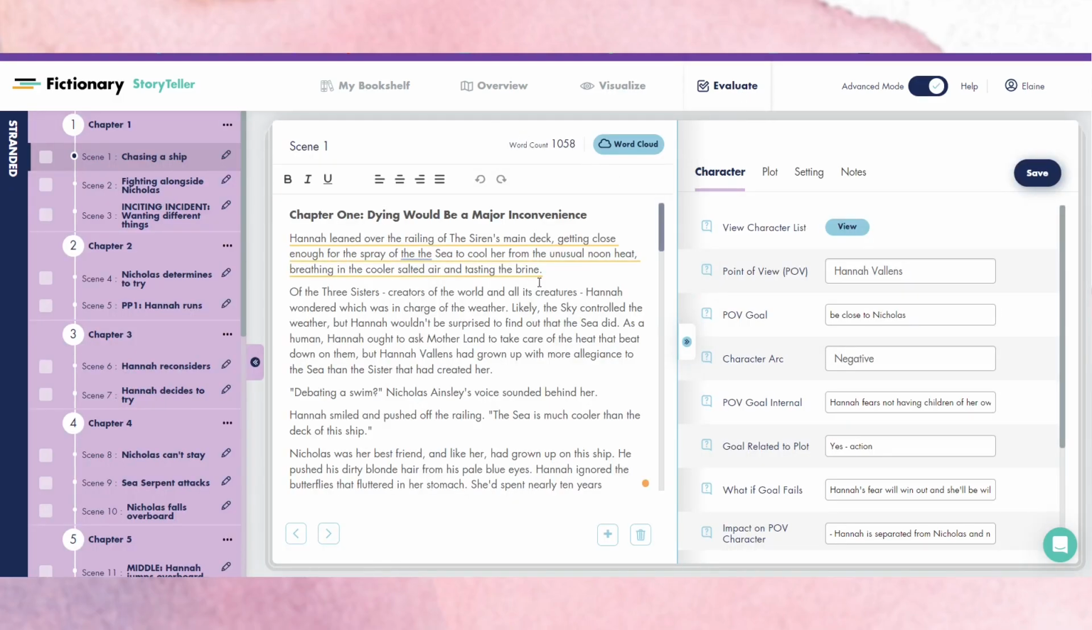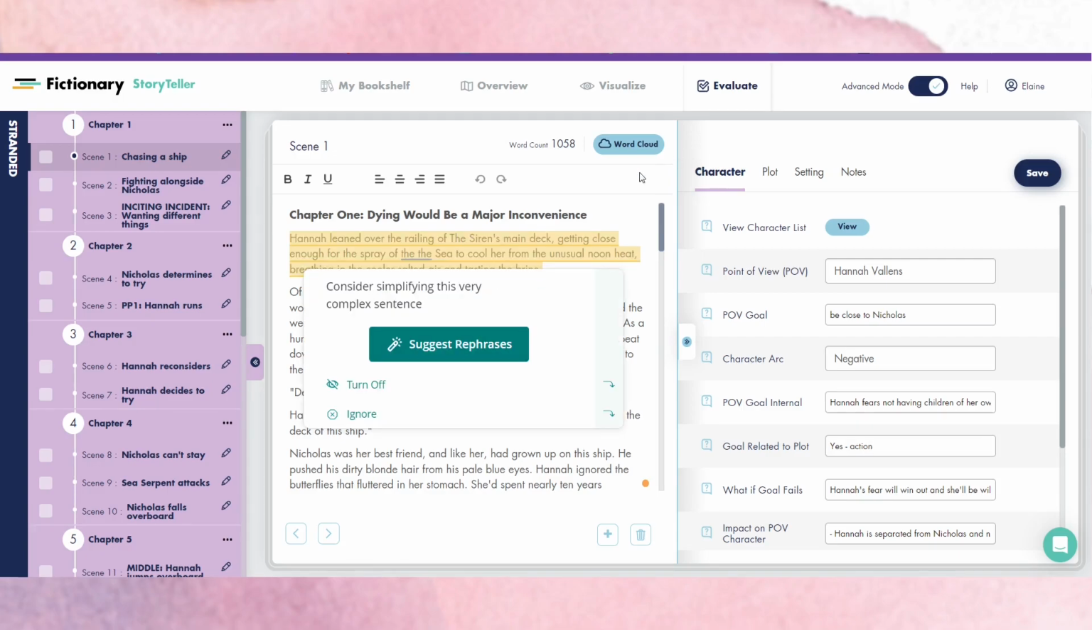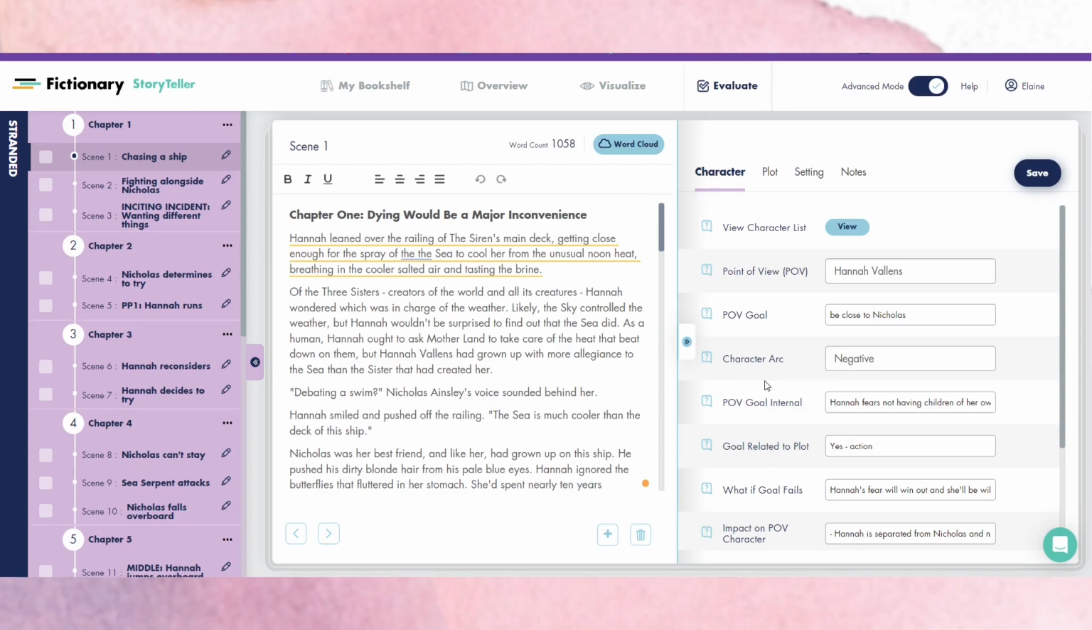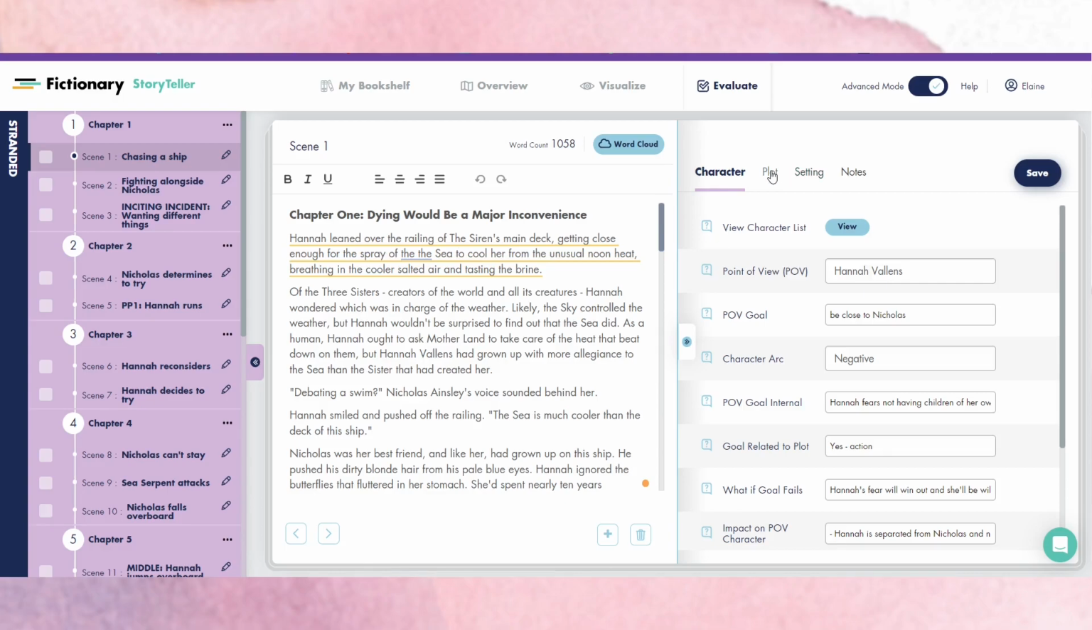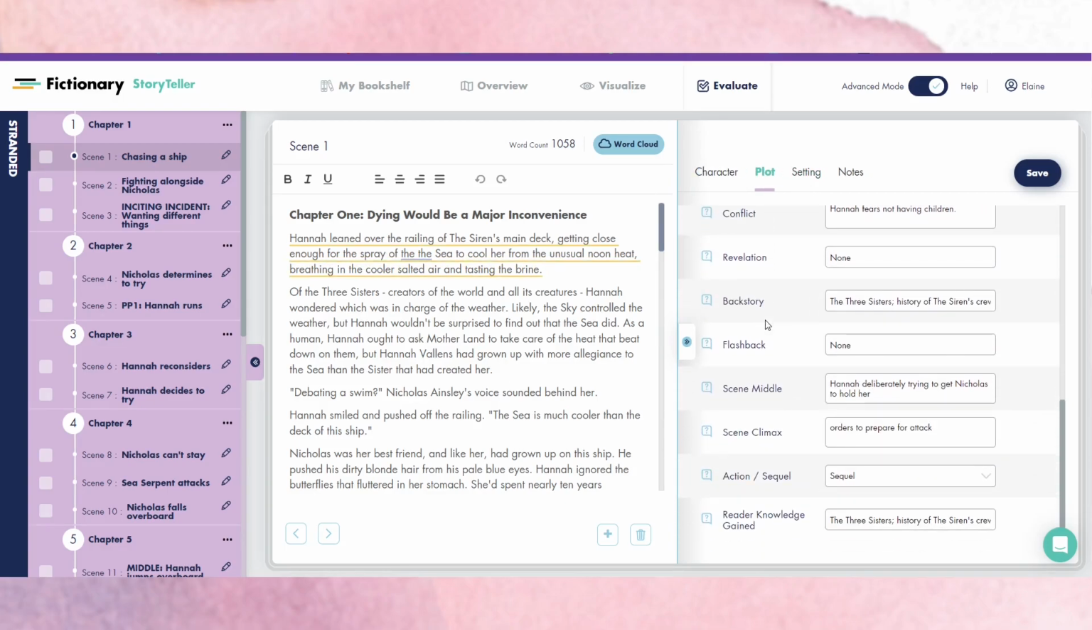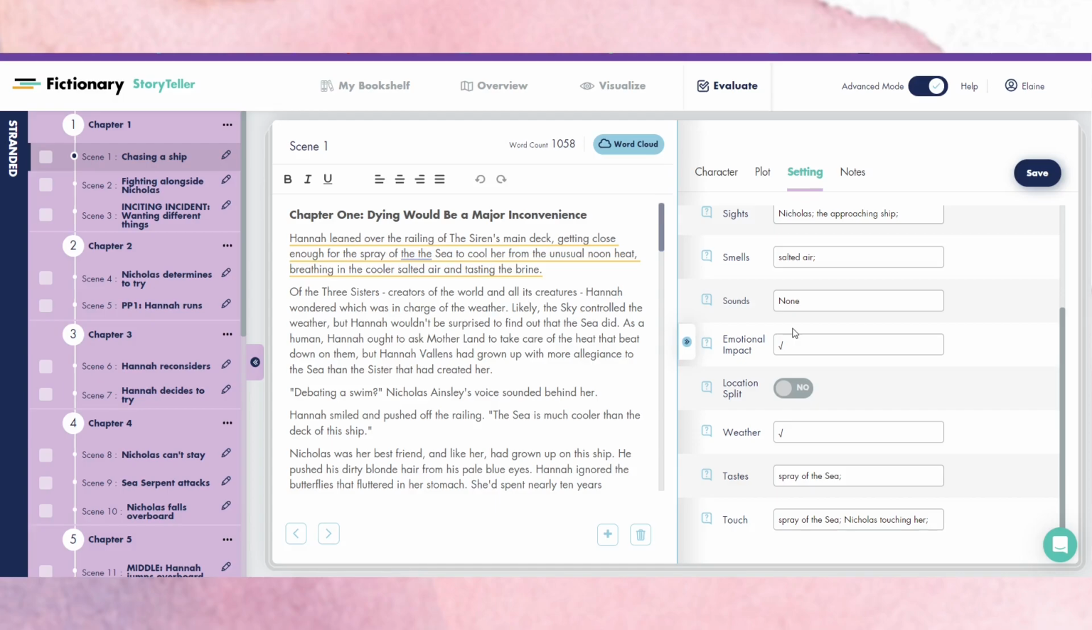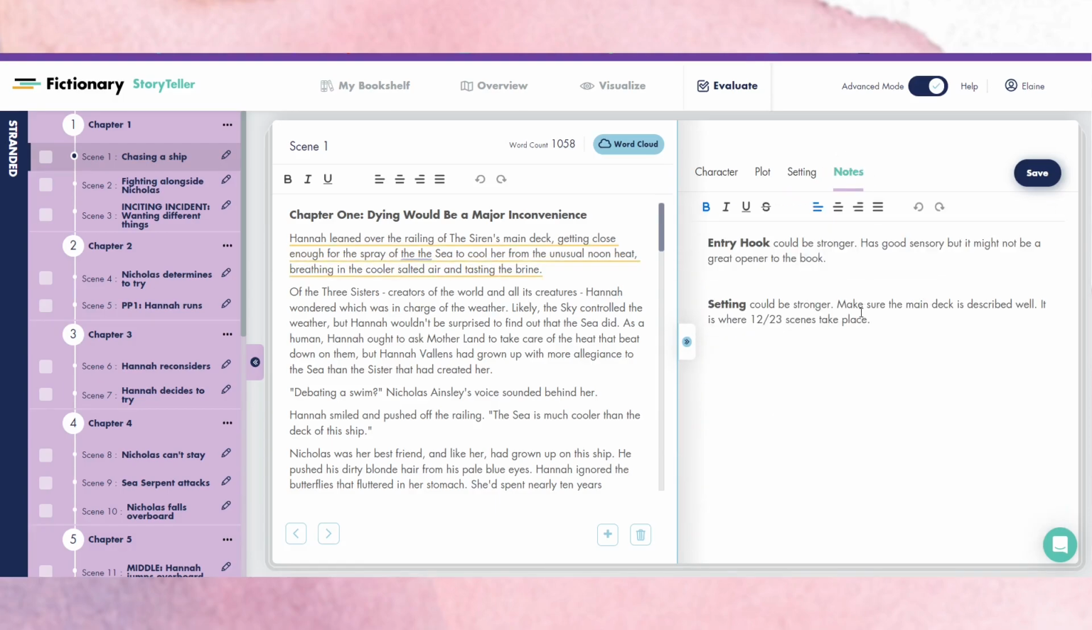Okay, here is where all of that information gets put together. So most of what I showed you, the only thing that fills in when you first put in your manuscript is the arc of your story, the story arc. Everything else, ProWritingAid is trying to be helpful. Everything else happens because you fill it in. So Fictionary breaks it up by character, all of the 38 elements that we talked about before, character, plot, and setting. And then you also have a space for notes.